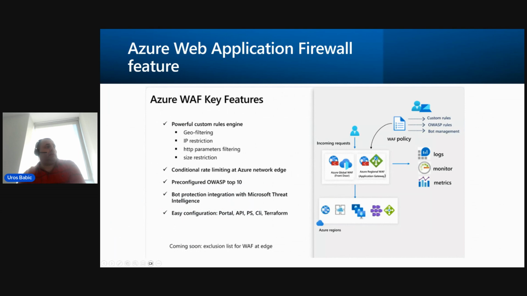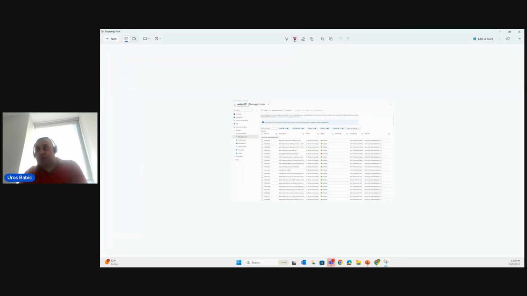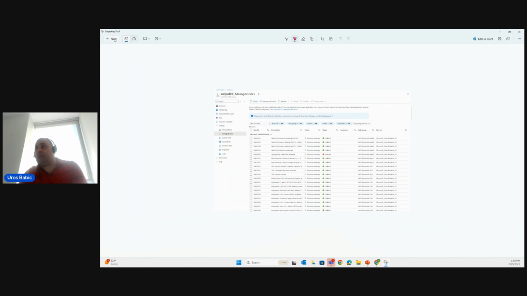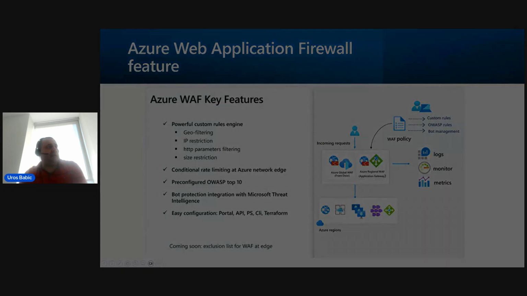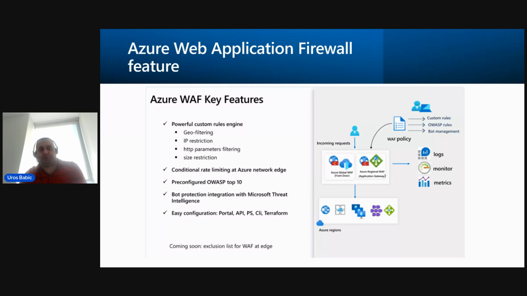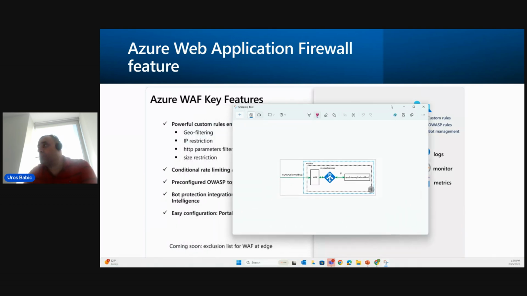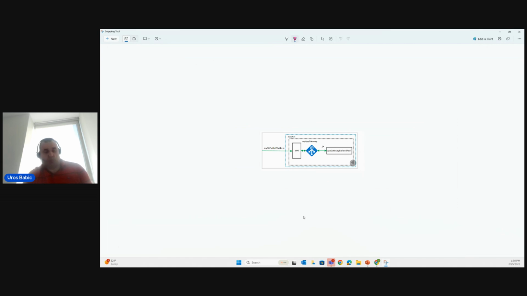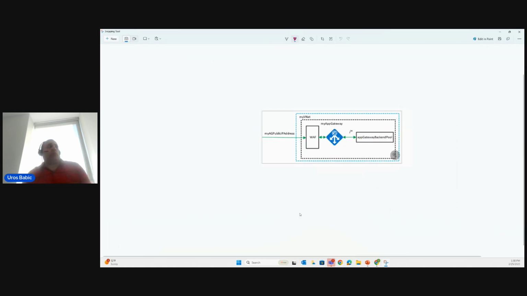Okay, I can share now this approach regarding how we create application gateway with web application firewall using Azure portal.